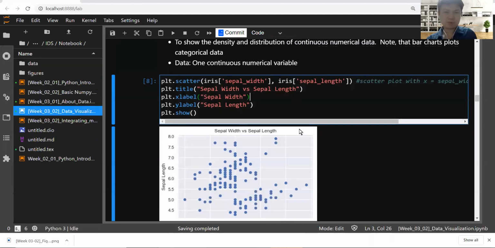Now, let's suppose I have this one. I want to plot the sepal width and sepal length, and then I have the scatter plot. The title is sepal width versus sepal length, and the x is sepal width and the y is sepal length.